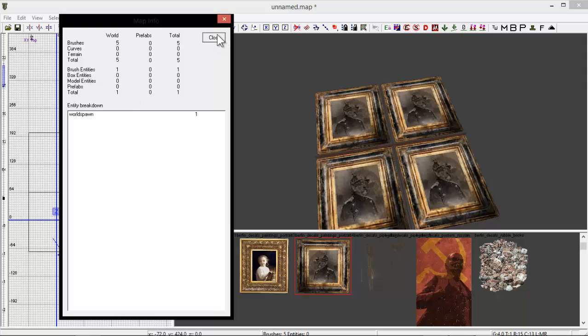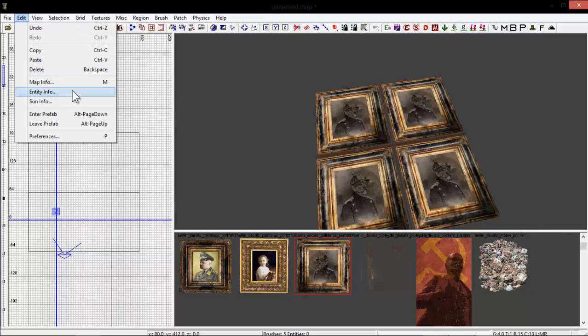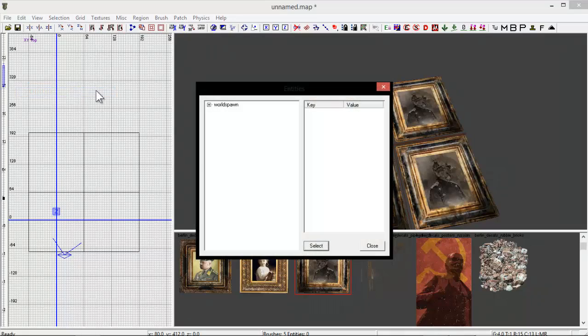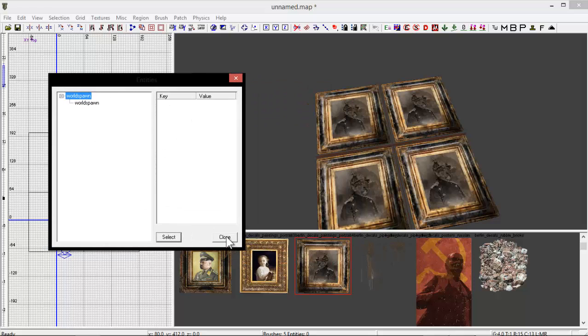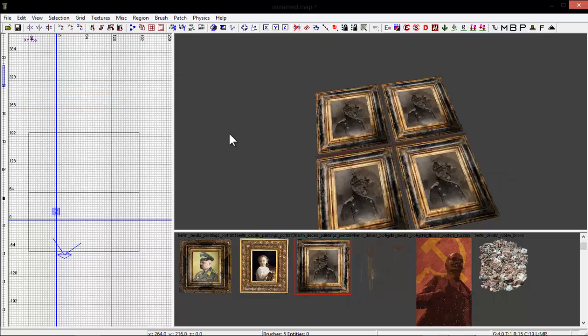Here, this is helpful when you're seeing if you're going to achieve the limit, which is high but possible to achieve. Another thing you can do is change the entity info, which is a way to go through entities, but it's very inefficient, so most of the time you should not mess with it. Another thing you can do is change the sun info.